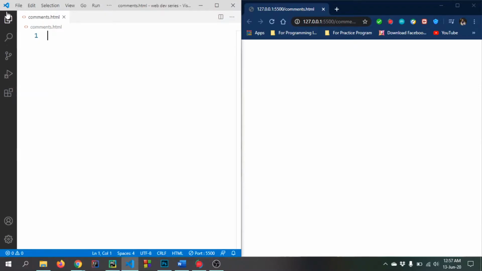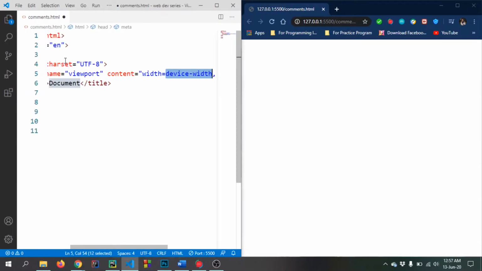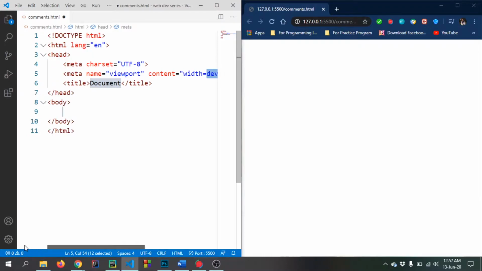I have opened my Visual Studio here and I have run the live server in my browser. I have opened a new HTML file here, which is called comments.html, and we will write the basic structure here. I hope you know what the basic structure is. I'll do a quick one here. So this is the basic structure. You don't need to know all the things here, just look at the body.